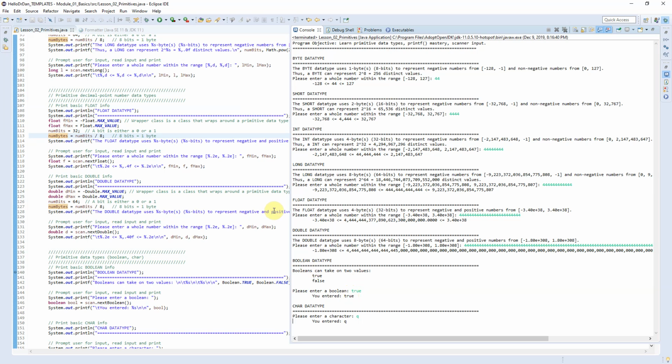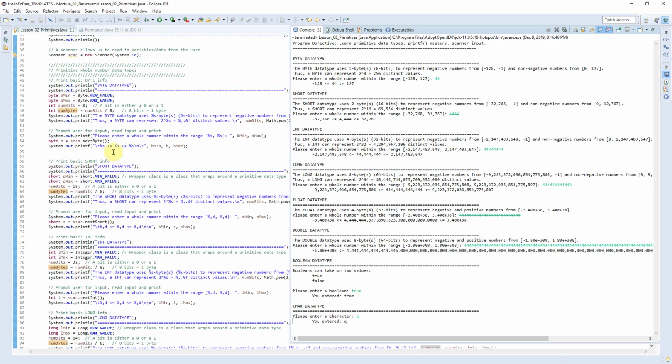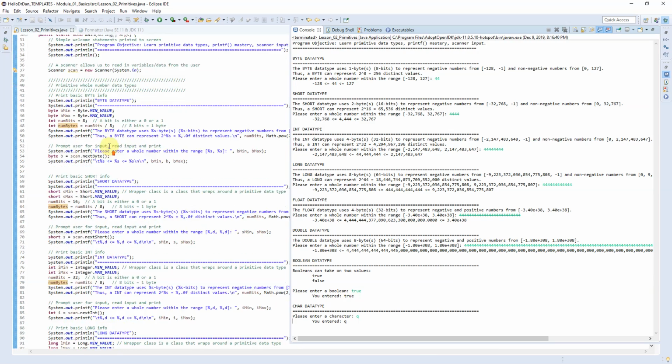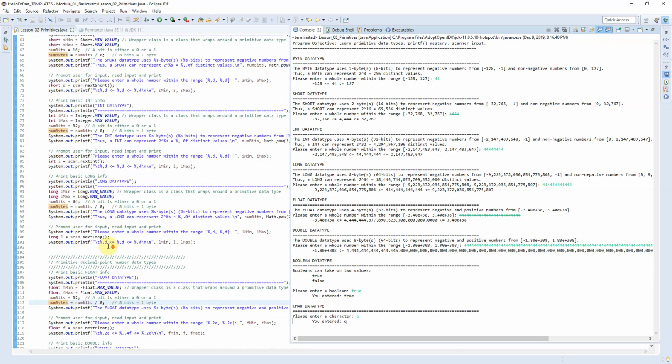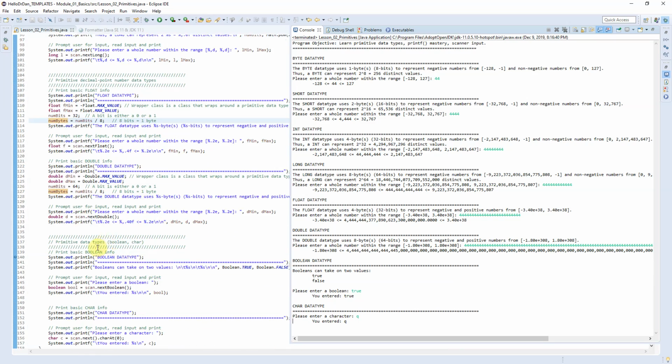All right, so we have successfully looked at all the primitive data types. For the whole numbers, we looked at byte, short, int, and long. For decimal point numbers, we looked at float and double. And for all the other non-number primitive data types, we looked at Boolean for true and false, and char to hold all the different letters of the alphabet.